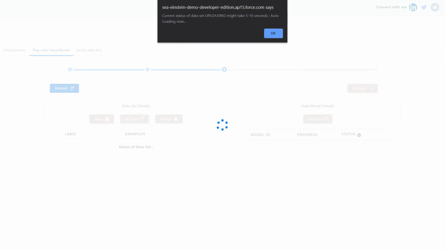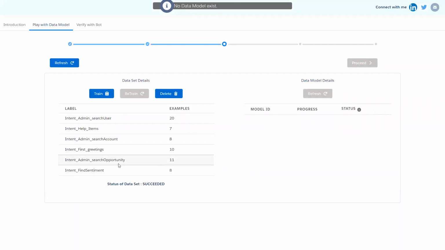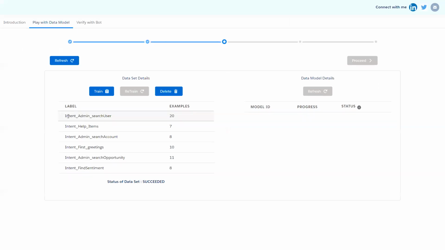It might take some time; the status always remains at uploading. So I have added a small recheck, where it does the recheck, and here it goes. It has successfully loaded the data set, and here are the examples. I will come to the data set as well once I start the training, because training always takes some time. The status of the data set is succeeded. It has been uploaded successfully, and we have the option to train, retrain, and delete from here. Then the labels, followed by how many examples we have. The model ID progress status is not available right now because we have not trained the data.